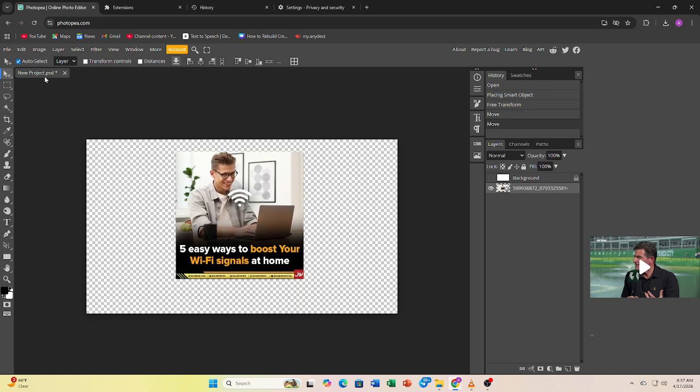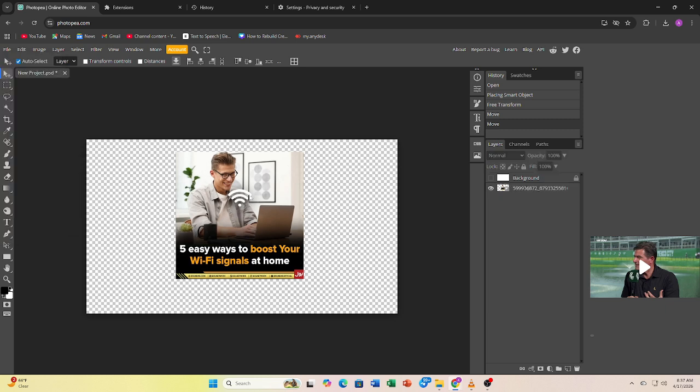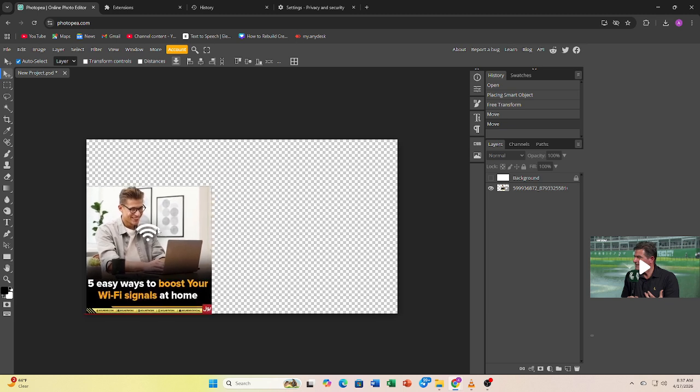Finally, export your thumbnail by going to File and clicking Export As. Choose JPG or PNG for the best quality and download your final design. So yeah, that's how you use Photopea for YouTube thumbnails. It's simple, powerful, and completely free.